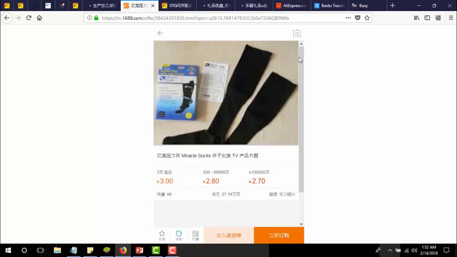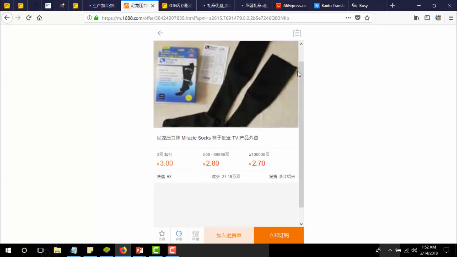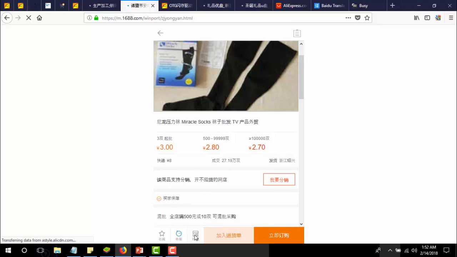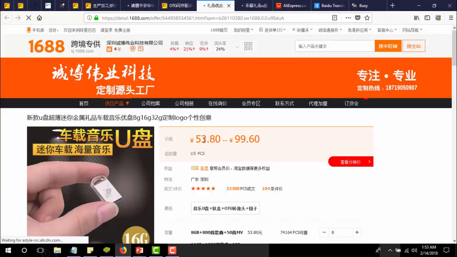So this is how it looks when you are using mobile. On mobile, you click on this icon, and it sends you to the store, where you see all the products that the seller sells. It sends you to the store. This is one of the ways you can get the contact of the sellers.